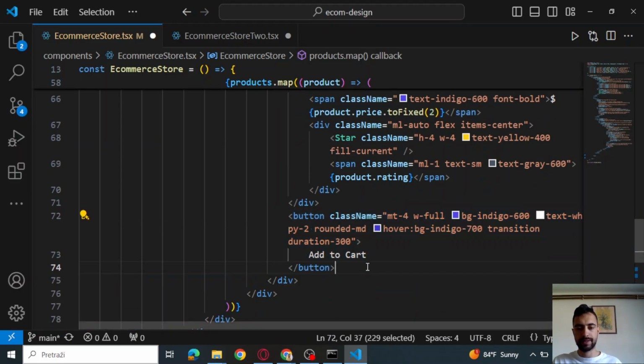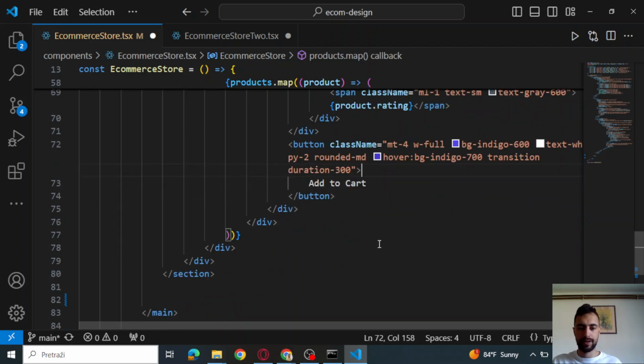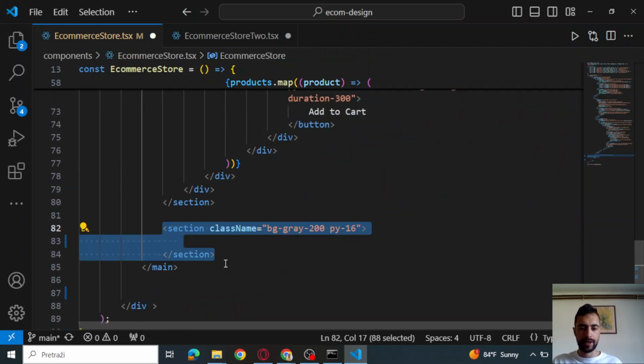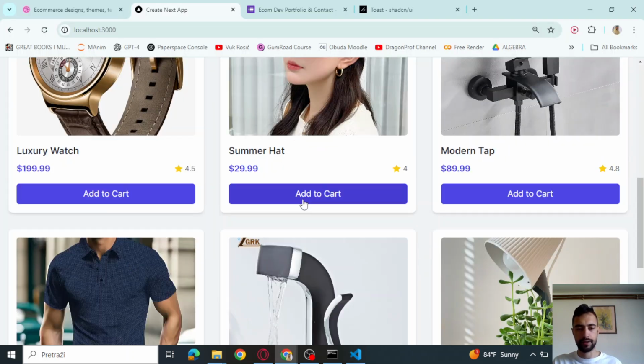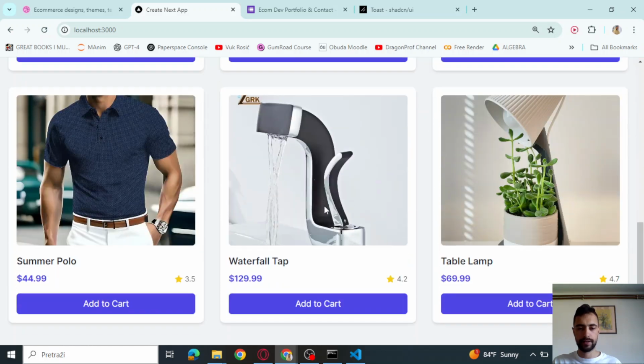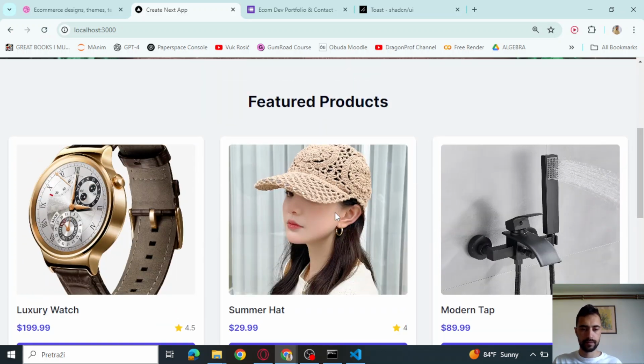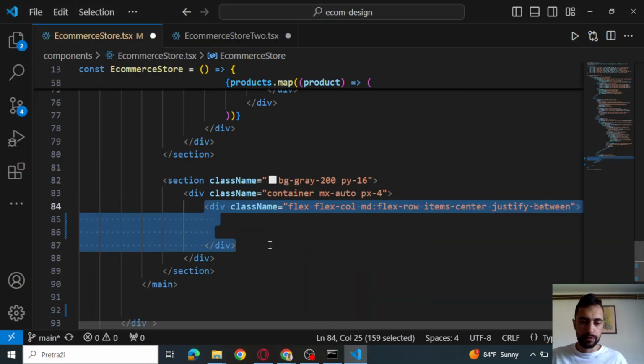Let's go below, say button, add to cart. Doesn't do anything right now. This is just kind of UI. Okay, section below. This will have div, but let me check what this button looks like as well. This is what the button looks like.